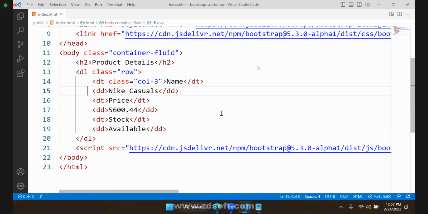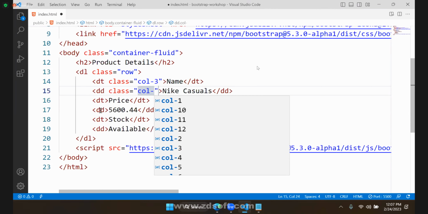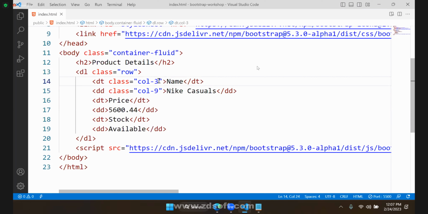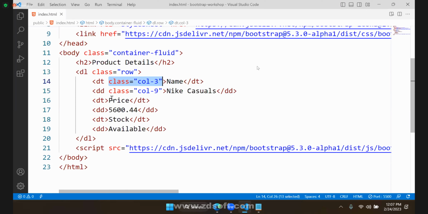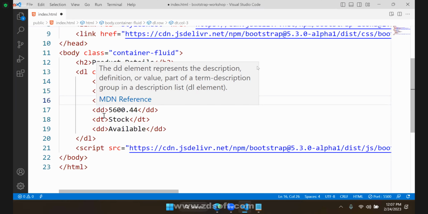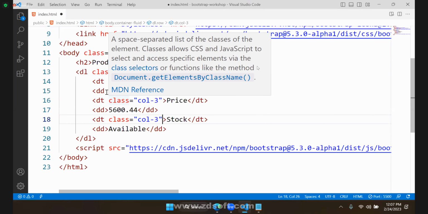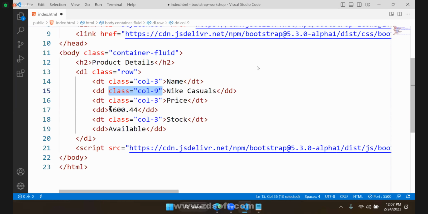Out of 12 we have to share the columns. So how many columns do we need? 2 columns. One column is 3. Then how much should this column be? This is the right side. That means it should be column how many? 9. Because out of 12 we have to share the columns. Why 12? Because the page width is 1200 pixels. So based on that, we divide by 12. Now all the terms will be 3, and all the definitions will be 9. You see now all the definitions are 9. It will display like this.